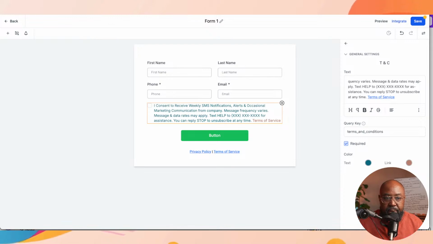So now that we have a form, we're going to give this form a name. We're going to call it, oh, you said the first form is the mobile first form?